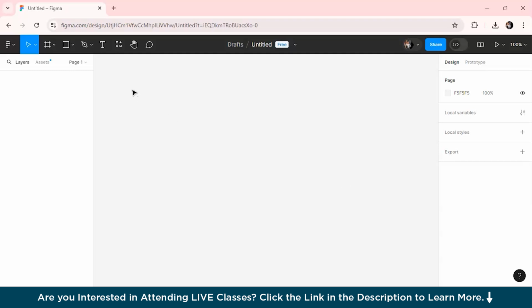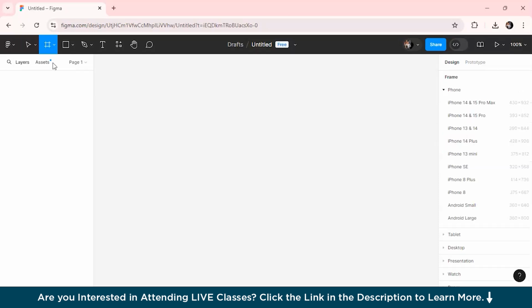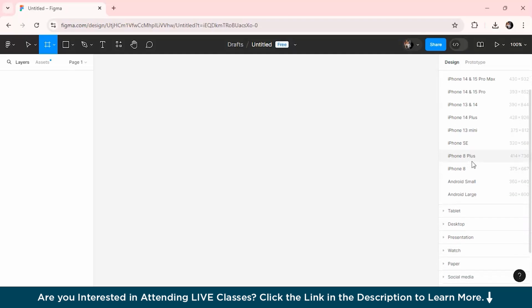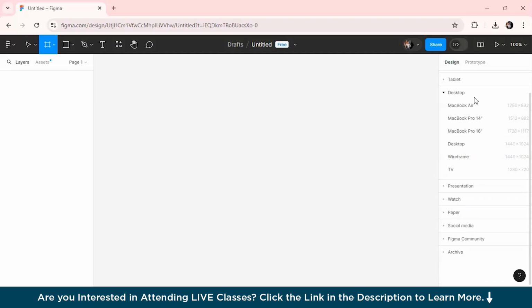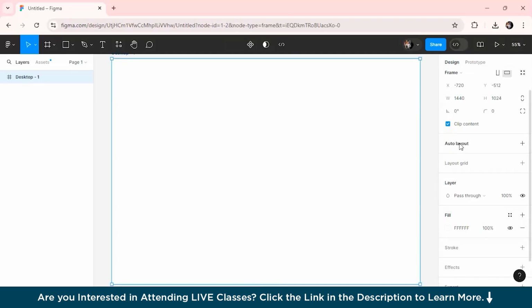So let's get started. Go to the left-hand toolbar and select the frame tool, or simply press F on your keyboard for a shortcut. Now in the properties, as you can see on the right side, you'll see different preset frame sizes like mobile, tablet, desktop. Since we are designing a website for desktop view, select the desktop option. So this is around 1400 pixels wide. This will be our canvas for the photography portfolio.